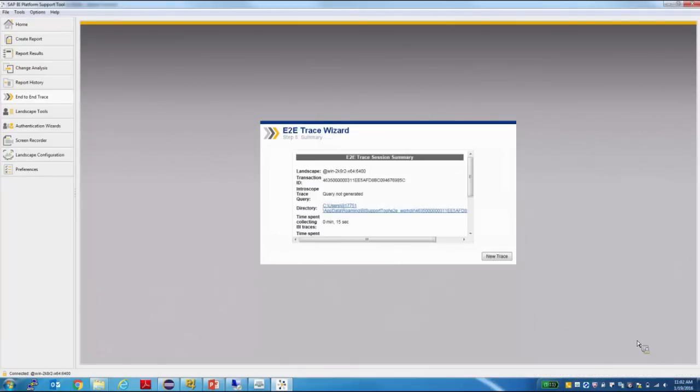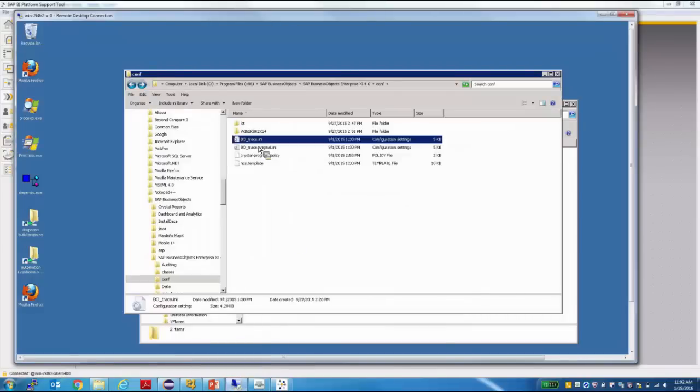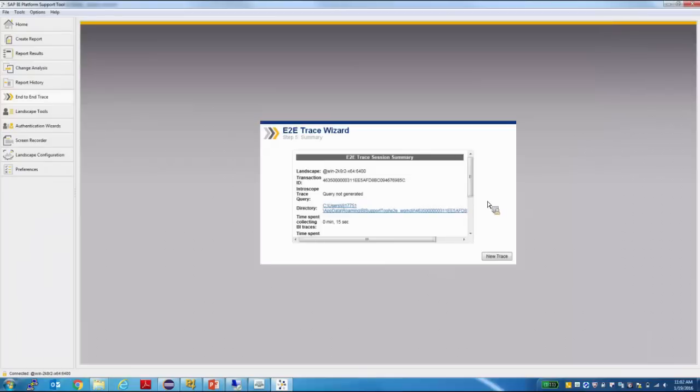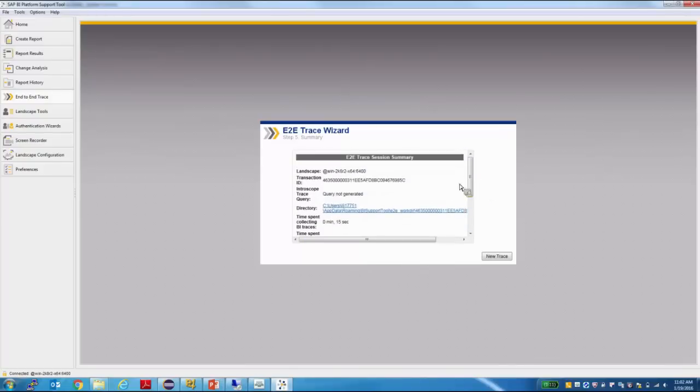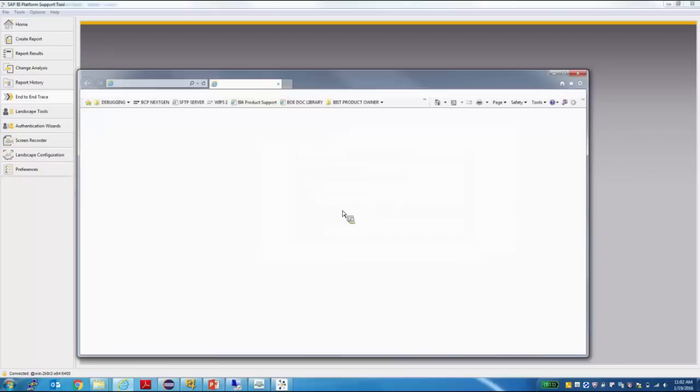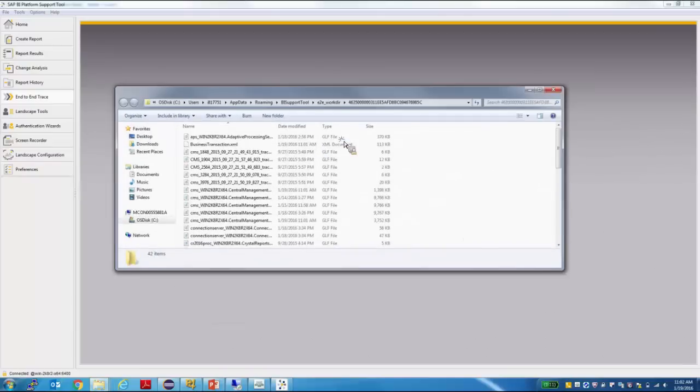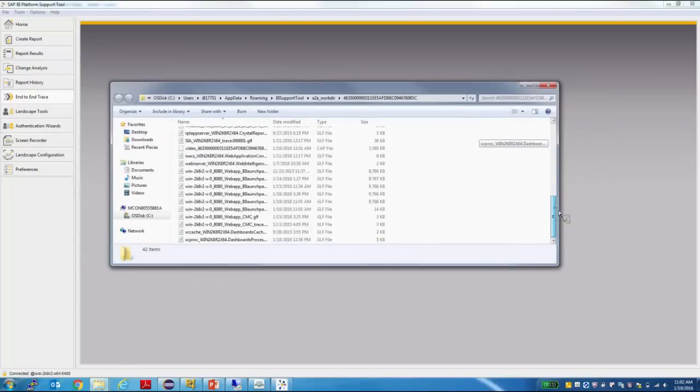Now it's compressing it to a zip file, reverting your botrace.ini. So if we go back, we can see it's back to the original. So we're good to go there. And then you can see what the collection result was for each of the nodes involved in the transaction. And then you can go straight to your logs by clicking there. So here's all the logs that we need to send to SAP.